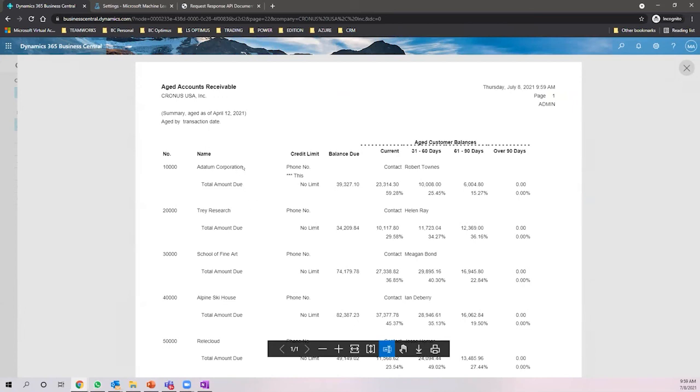But in this case, what I want to check is, what is the balance that is currently due? 39,000 for this Adatum Corporation company. And by evaluating it, 23,000 is the current debt for this customer. And look at this, for the 60 days, currently 10,000. And from 61 to 90 days, there are 6,000. So you see here that I have all these amounts, and these are exactly the amounts by document that Cortana read for us.